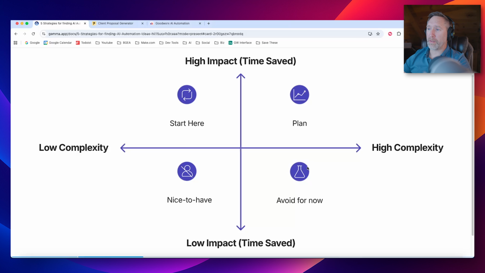Making our way down to the bottom left quadrant, we have automations that I refer to as nice to have. These don't have a lot of impact and they're not very complex. And so these are nice to have, but they're not necessary.